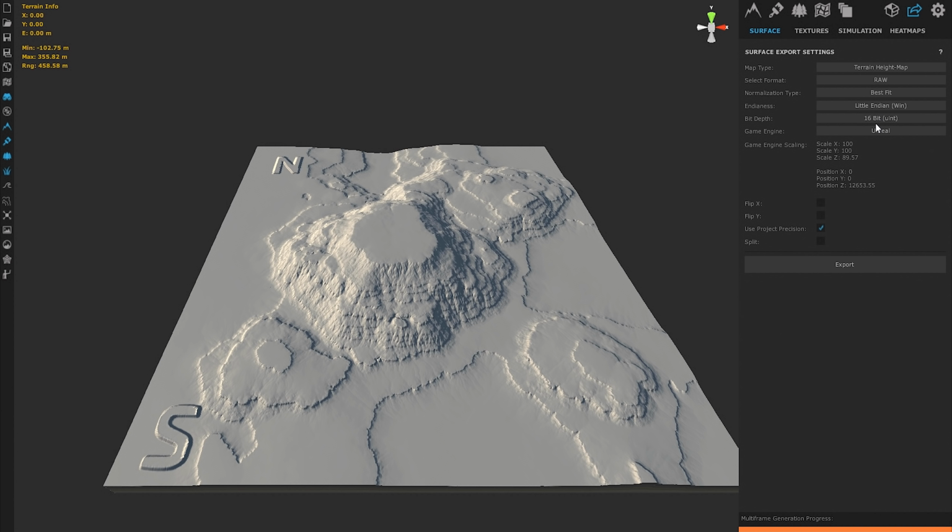And here, as we did that, we have a few settings that show up. So the game engine scaling, and this is pretty nifty. Our X and Y scaling will likely always be 100 by 100%, but this Z scale is 89.57. That's referencing that when you import this into UE4, you've got to change the scale of that landscape in the Z axis to 89.57.